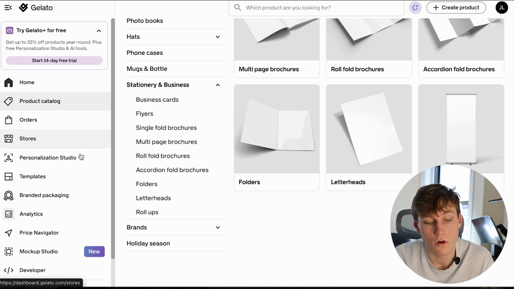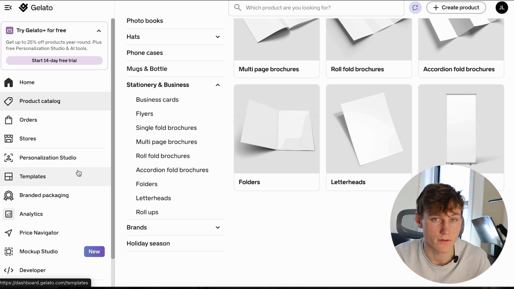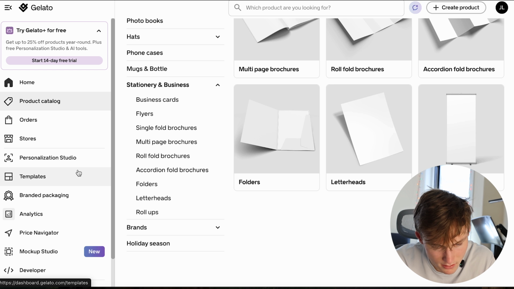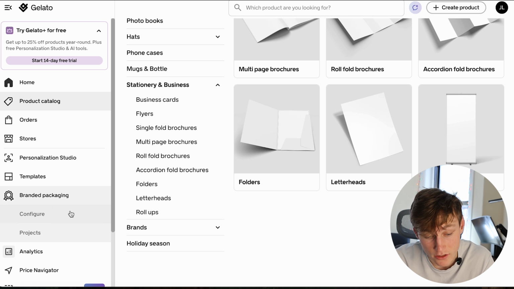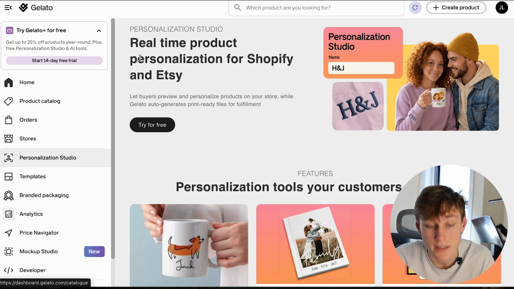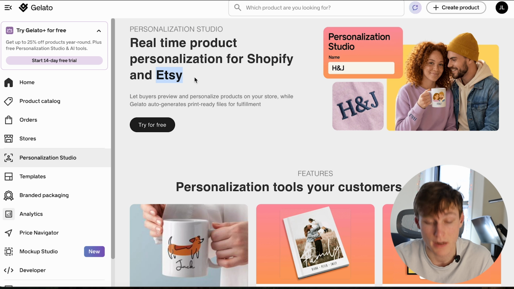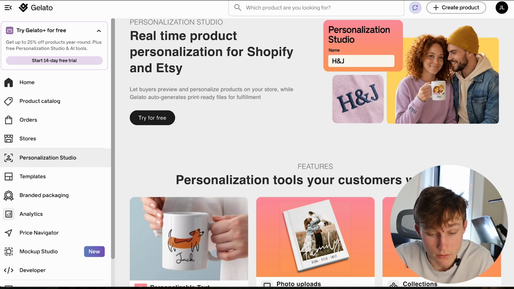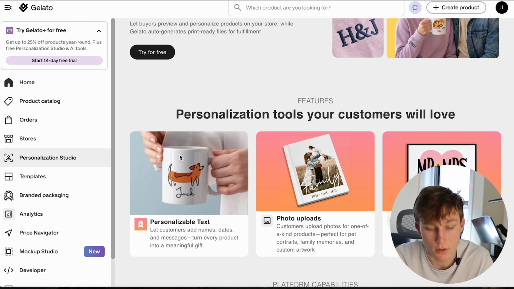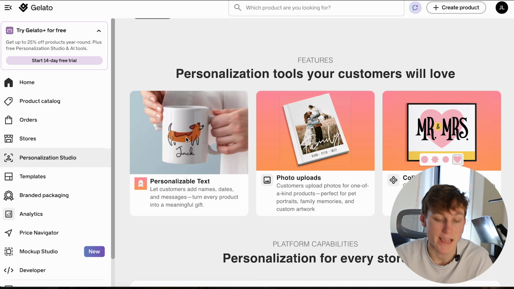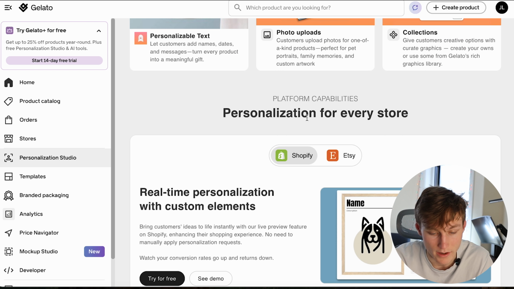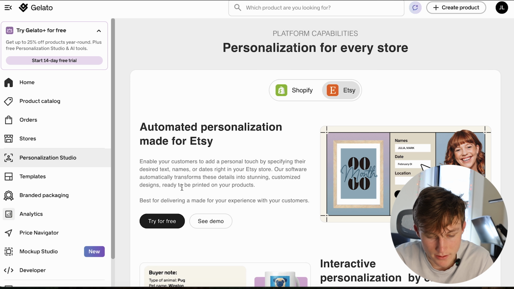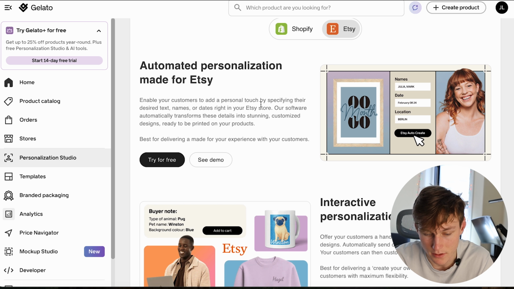And then you can also work with these more premium features that I've talked about in a video. We'll link in the card somewhere. That'll be under branded packaging to set that up, and/or personalization studio for real-time product personalization for Shopify and for Etsy. And this is a big, big one because again, people on Etsy really like that more customized feel. So what you can do here through Gelato is actually push completely personalizable text. So you can have someone's name on the mug or whatever that may look like. And you can see that right here, and you can try it for free within Gelato.